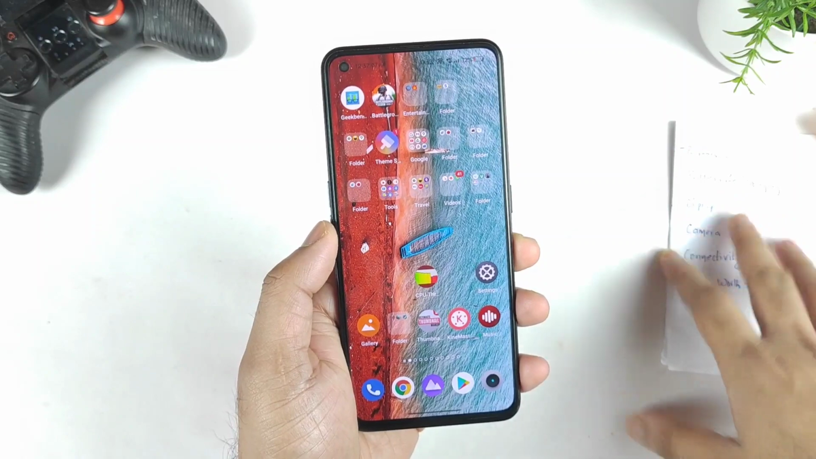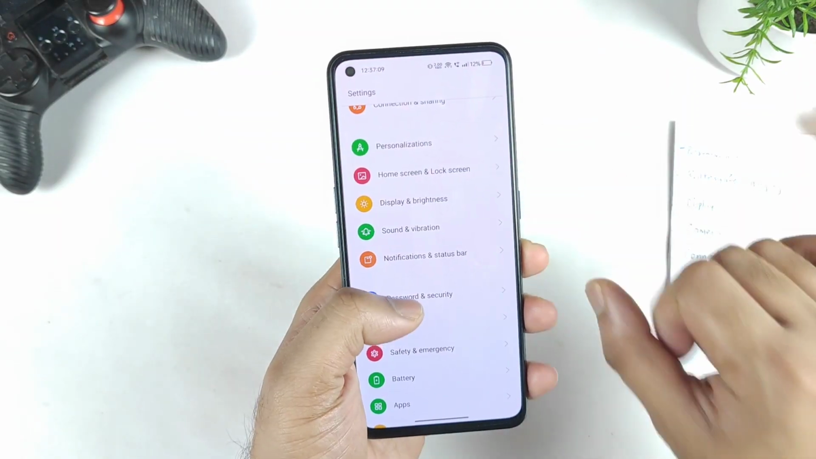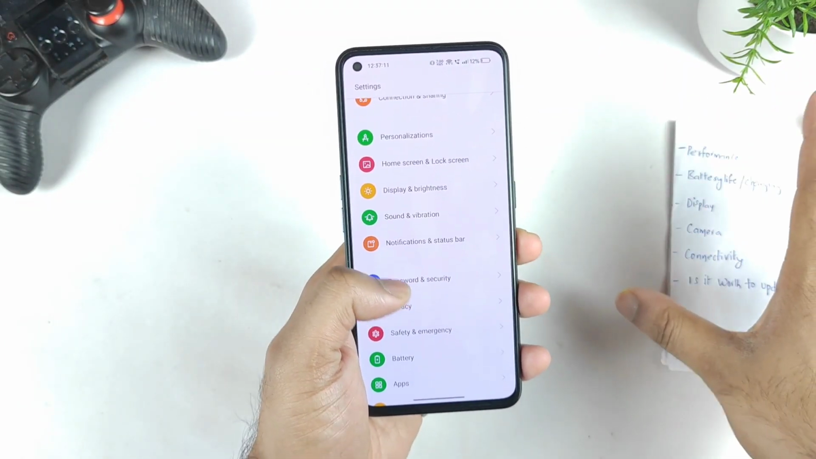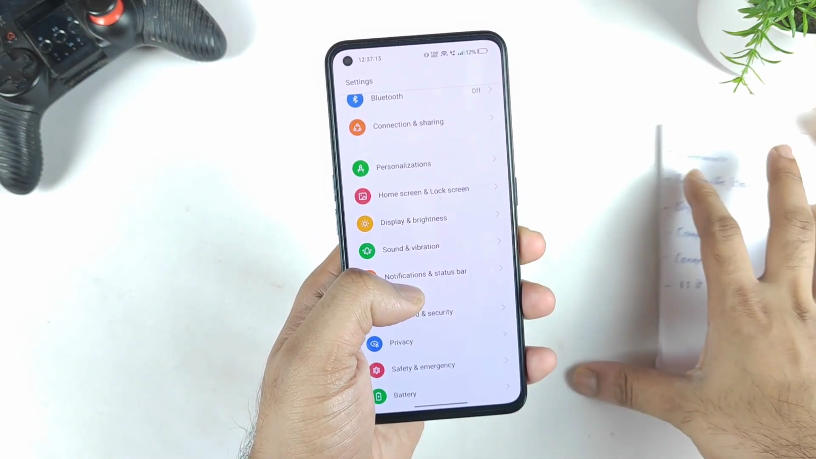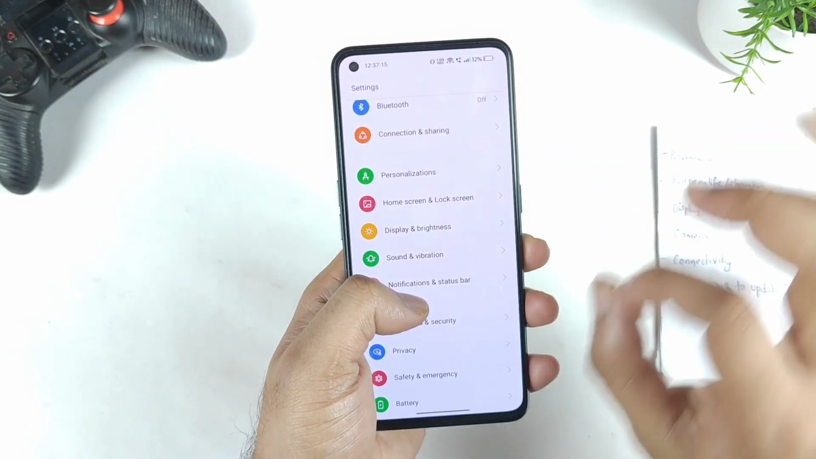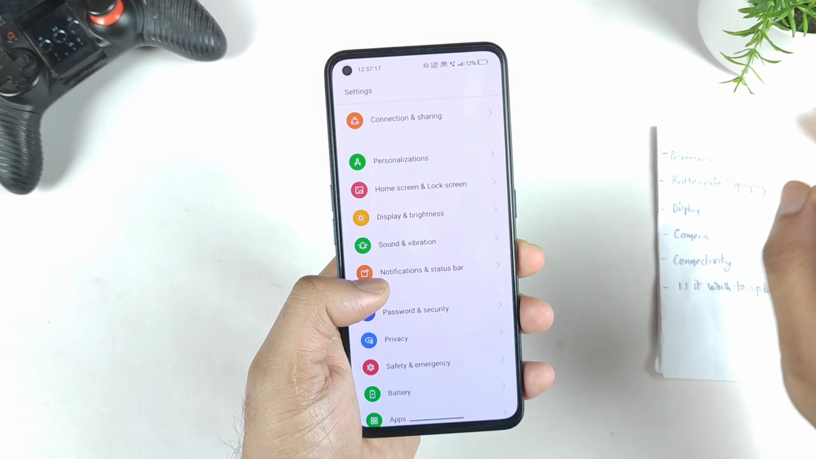So apart from that, next thing, connectivity wise also no issues, friends. Wi-Fi is pretty strong, 4G plus I'm getting consistently. Carrier aggregation is really good. So no issues with the Wi-Fi, no issues with the 4G plus.